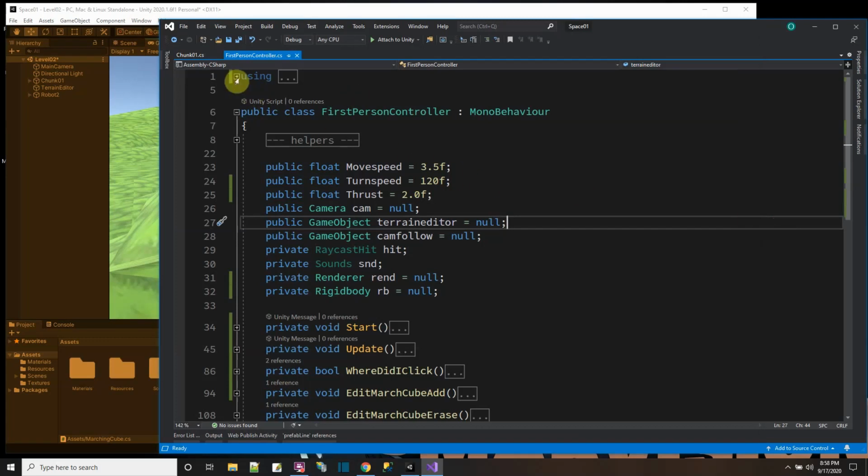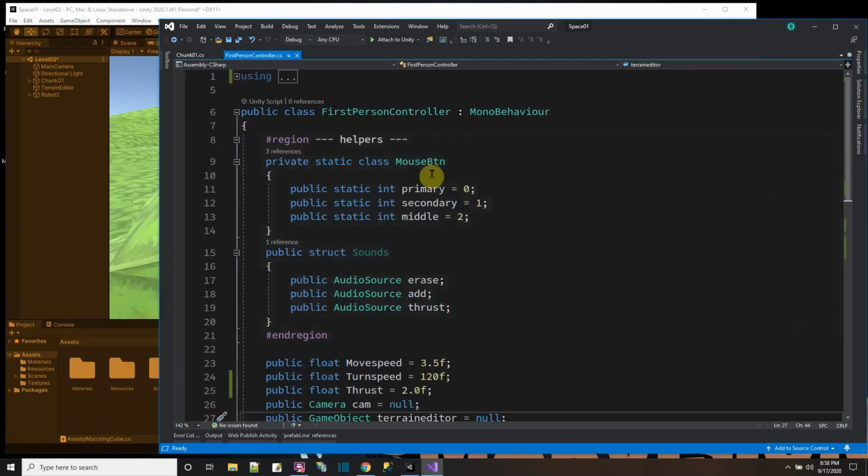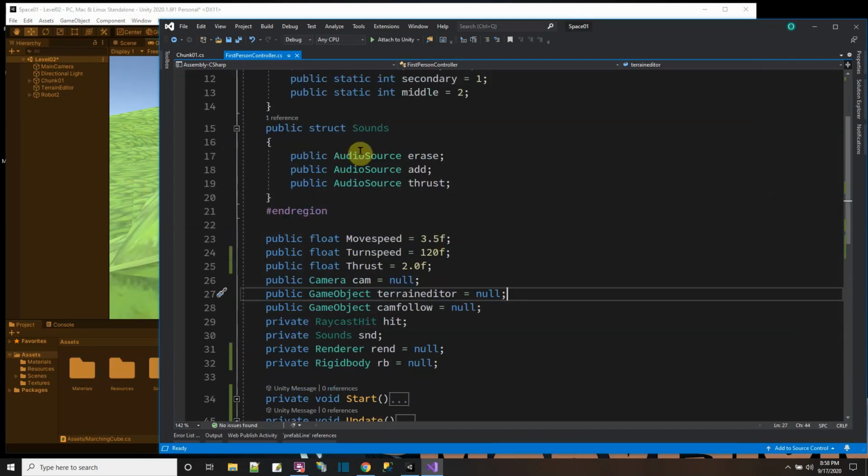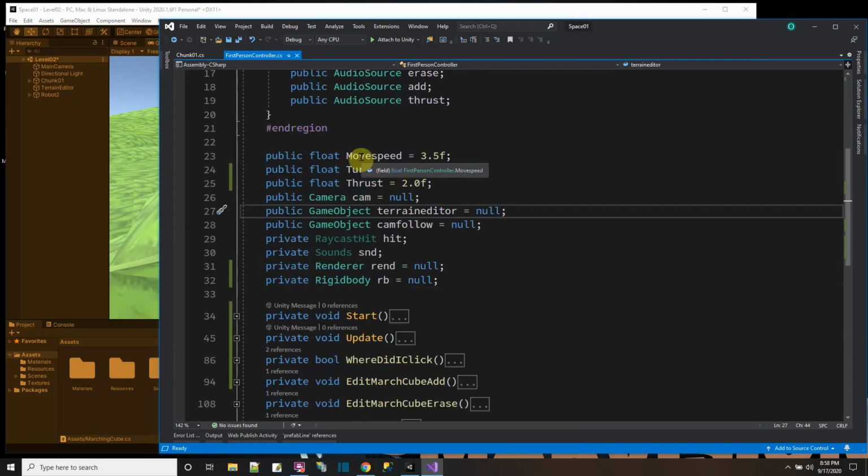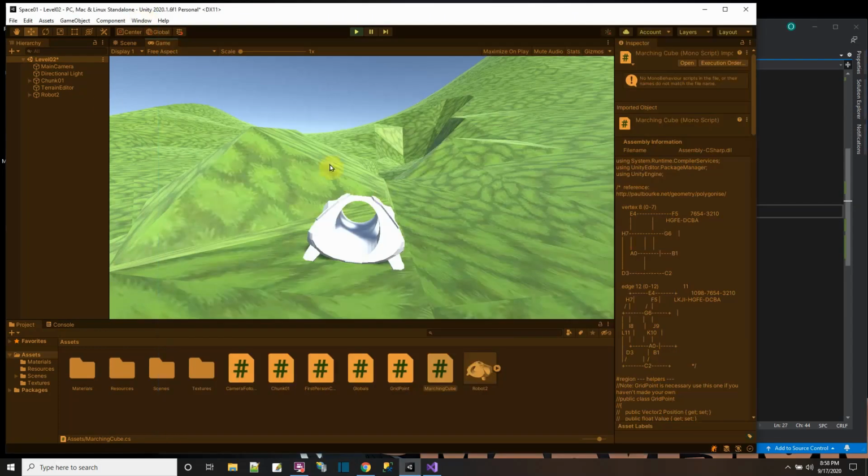So here in the first-person controller script, let's see, I had some helpers. Since I'm using the mouse buttons, I just had this little mouse button thing to translate: primary is 0, secondary is 1, and middle button is 2. And I had some sounds just for the fun of it, so I made a little structure to hold the 3 sounds. All right, so I move around with a move speed. I have a turn speed and a thrust.